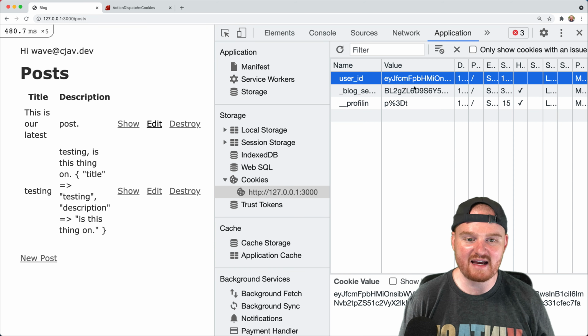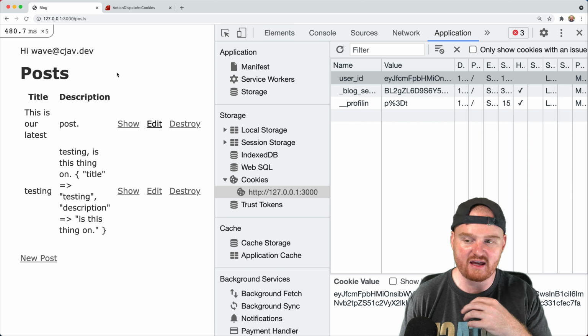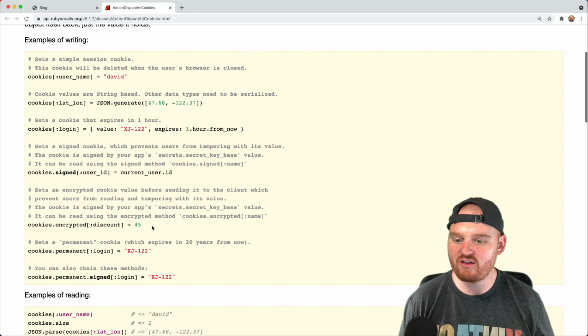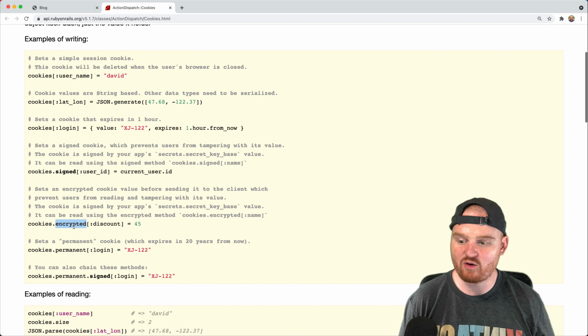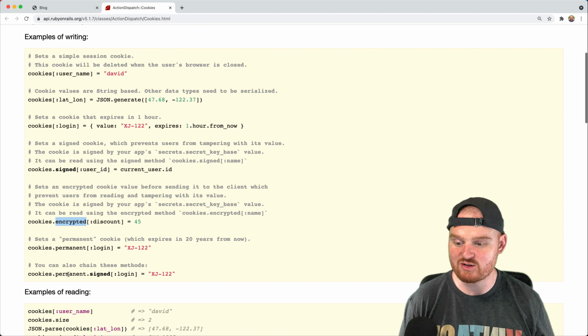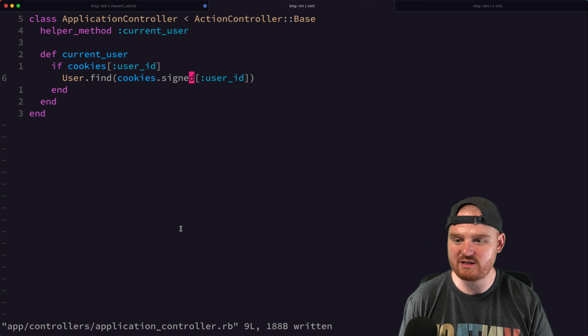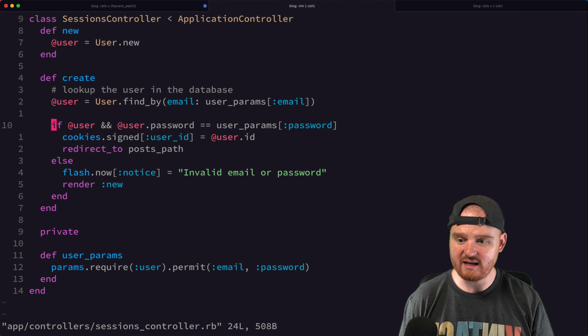But this cookie signing thing isn't super secure. That's not actually securing it. It's just making it so that it's harder to tamper with. There is yet another tool here that allows us to encrypt the cookie. We can chain these together. So we can say permanent signed or signed encrypted or whatever. We're going to encrypt this too. So we're going to say encrypted.signed.